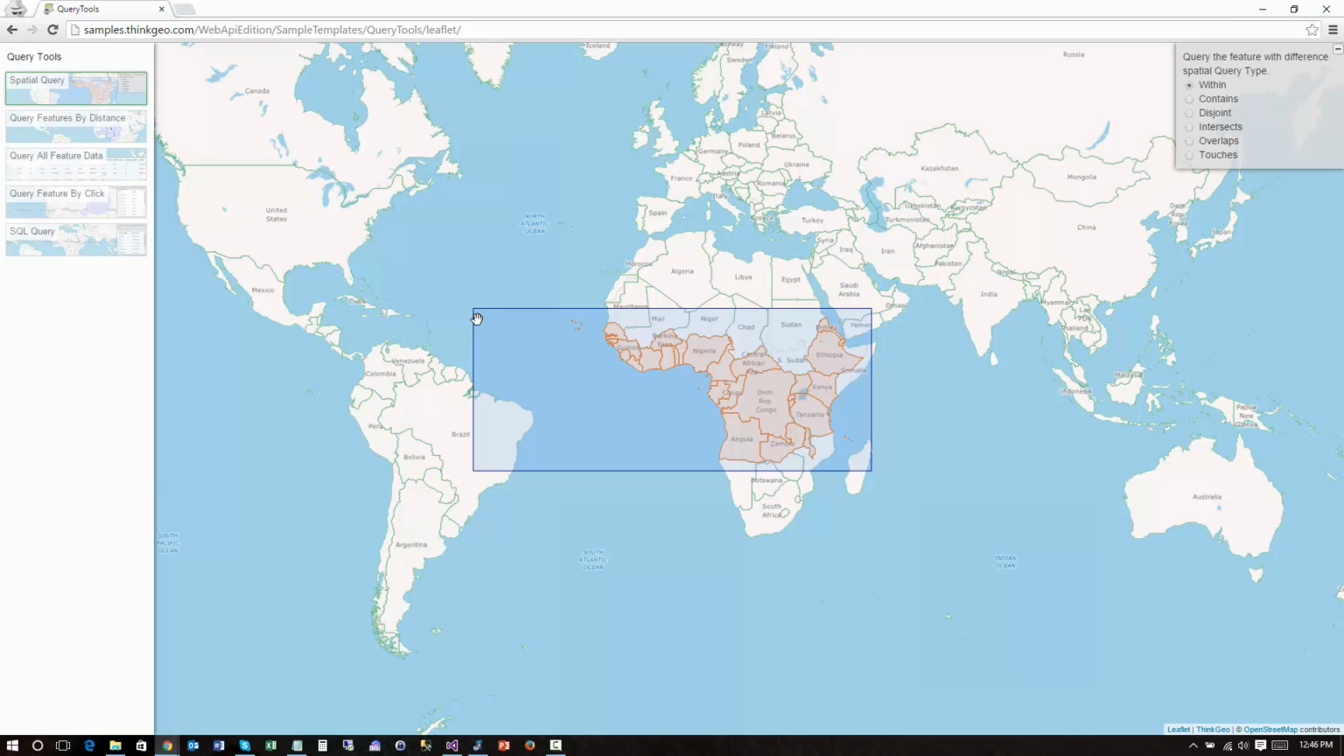Spatial Query allows you to find things or take one feature and find how they interrelate with other features. For example, here we've got a blue box that we've drawn on top of the map, and we want to find all the countries that are completely within that blue box. As you can see, there are several different spatial query types.